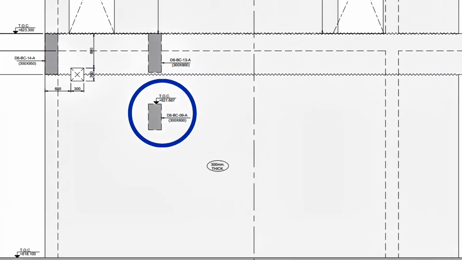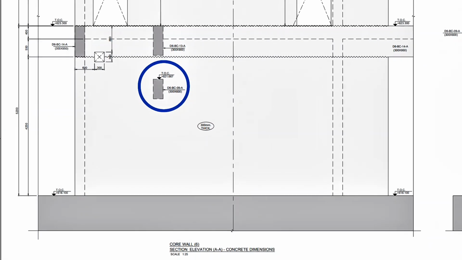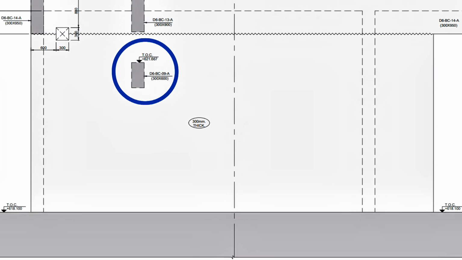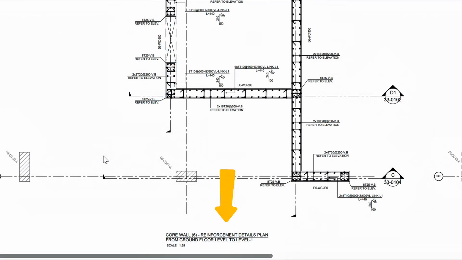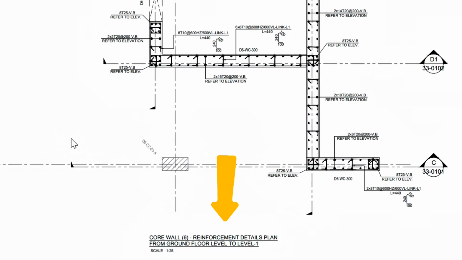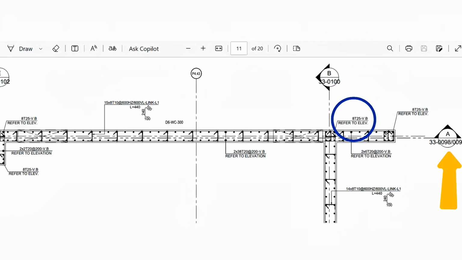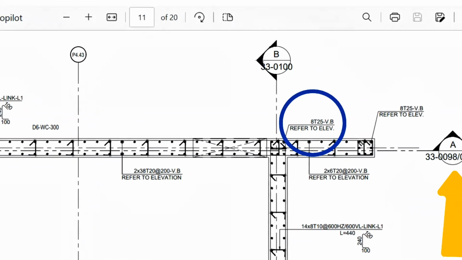Following the elevation, steel bars will be used for the beams. Female couplers will be used with the steel bars for this beam, since beams will be created after the first concrete of the wall. Core Wall 6 reinforcement details planned from the ground level to level 1 uses steel bars from sections A_A.